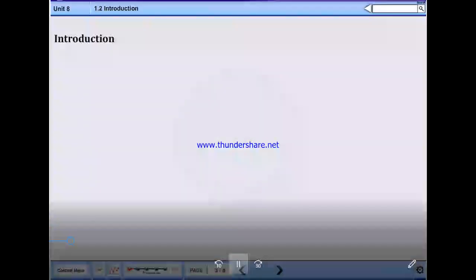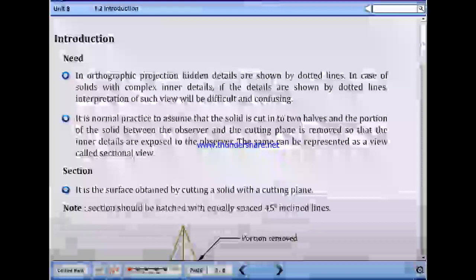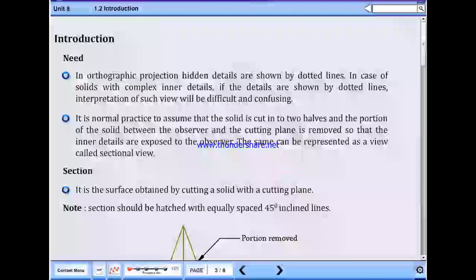Introduction. Need. In orthographic projection, hidden details are shown by dotted lines. In case of solids with complex inner details, the details are shown by dotted lines, and interpretation of such views will be difficult and confusing.